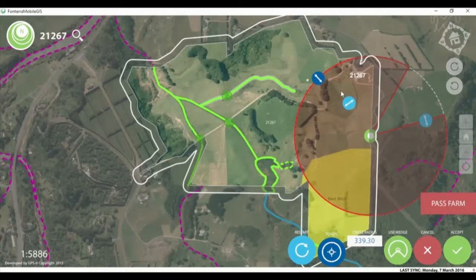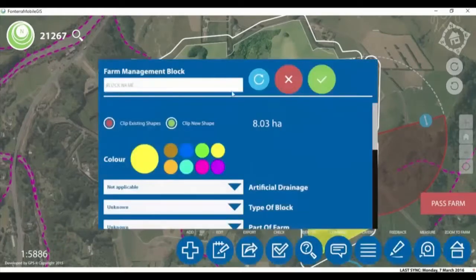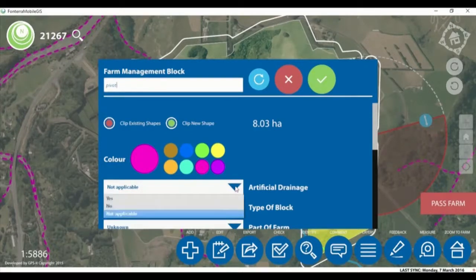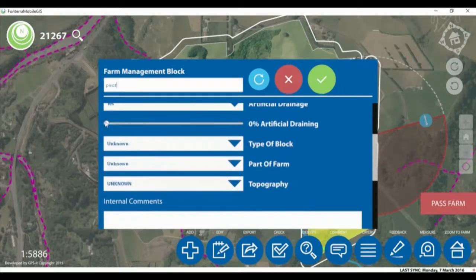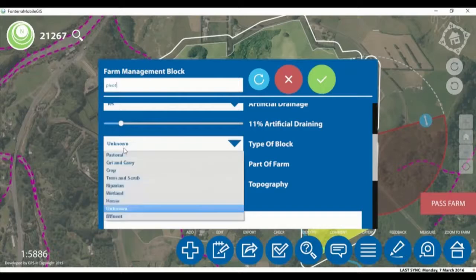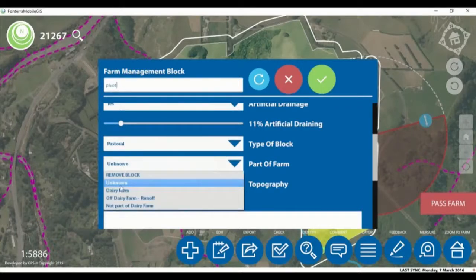Once the user accepts the geometry, it will take them through to a custom form, where they can enter a name for the block. They can also control the colour of the block as well, as how it's rendered on screen. They can set in a range of parameters, for example, does it have artificial drainage? What is the percentage of drainage on that block, and also classify it. So it's a pastoral block on a dairy farm with flat contour.